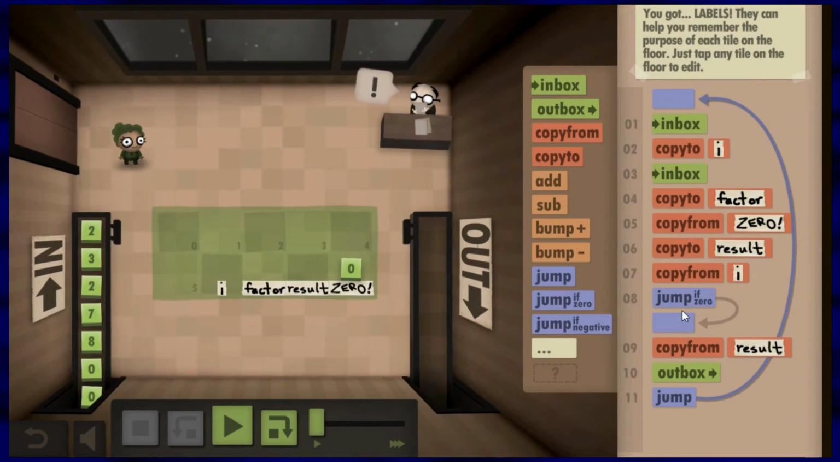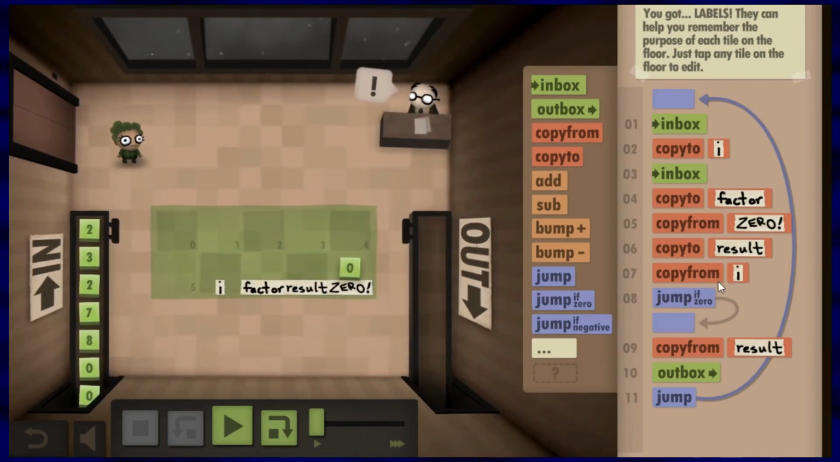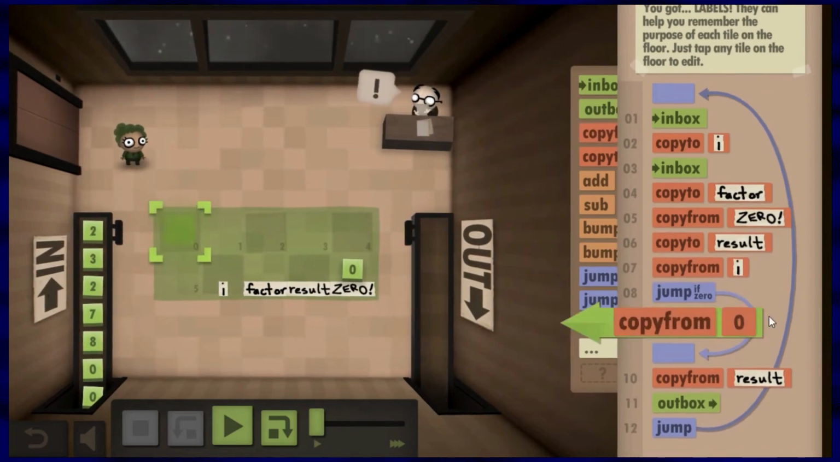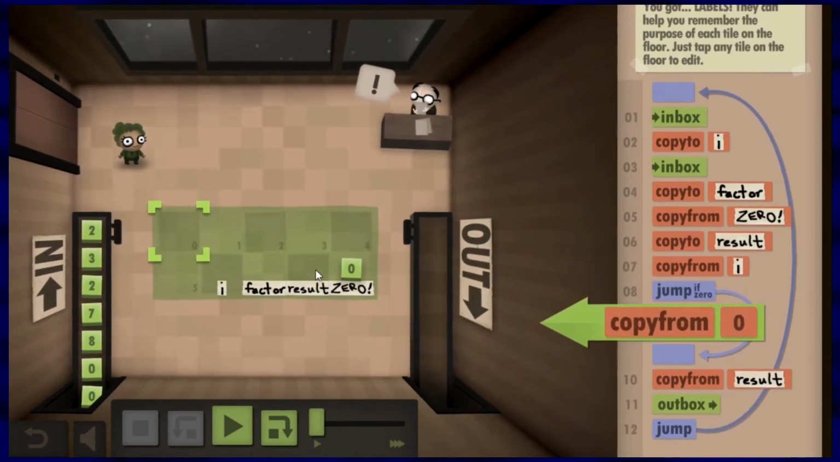If it's not 0, then we want to add the factor to the result. So I actually need to copy from result either way, but it doesn't help because I need to check if the I is 0, so it's not actually useful.